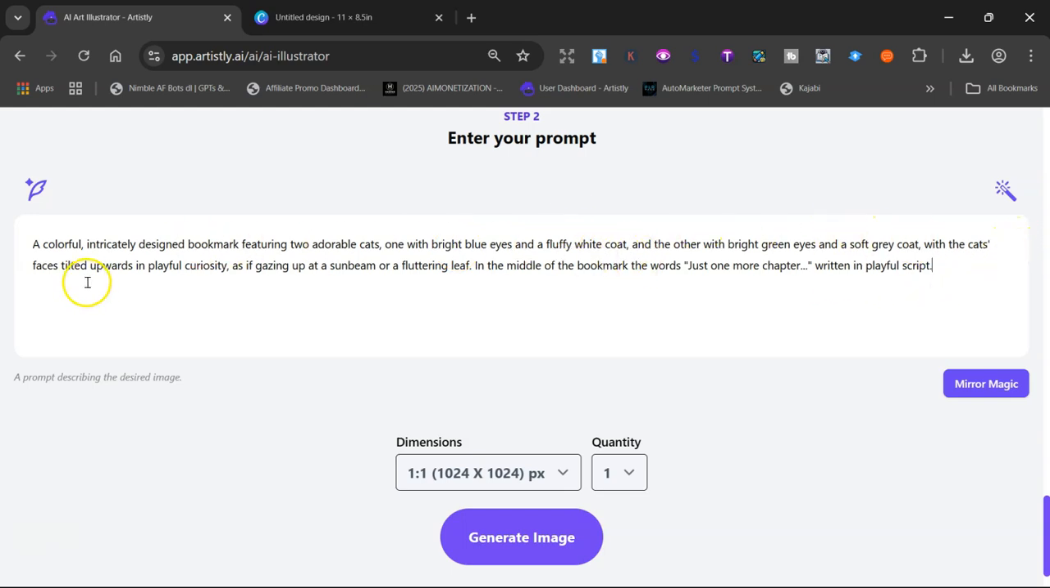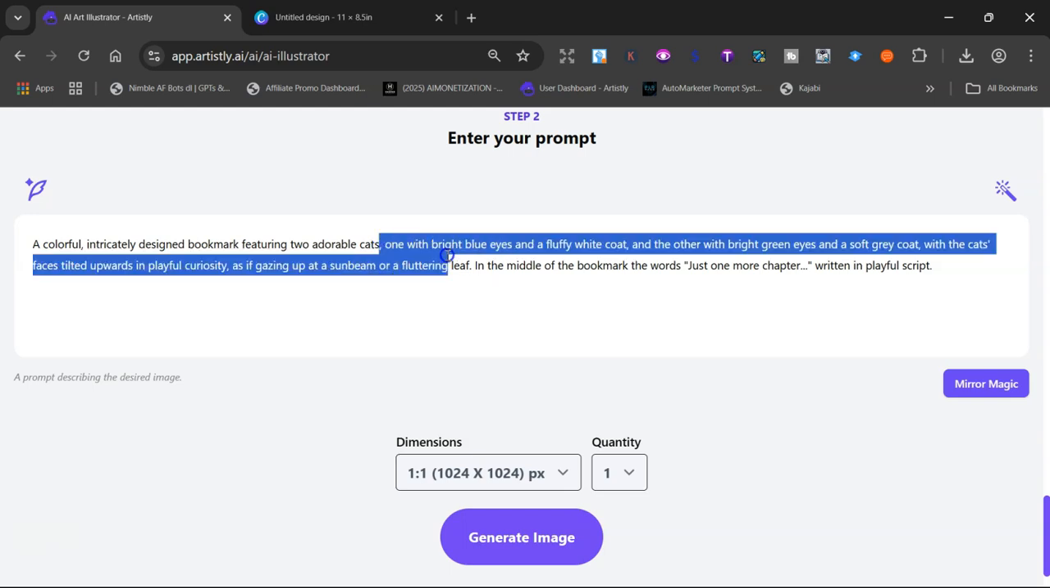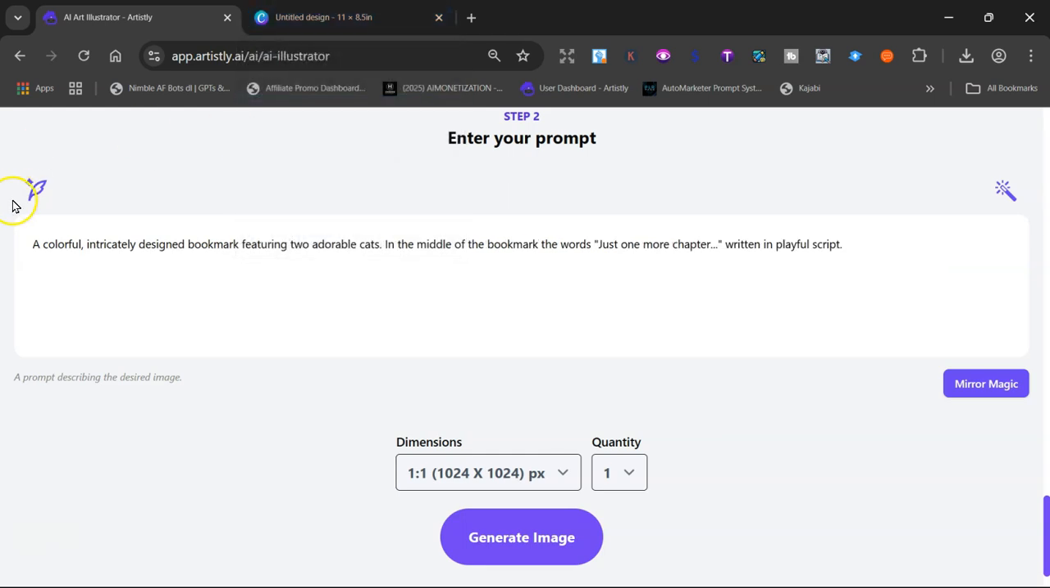Okay, and the rest. Now here you could actually just put in a colorful, intricately designed bookmark featuring two adorable cats. Okay. And then I'll show you what the prompt thing here will do. Okay, and I want words on this, so I put in the middle of the bookmark the words "just one more chapter" written in playful script.